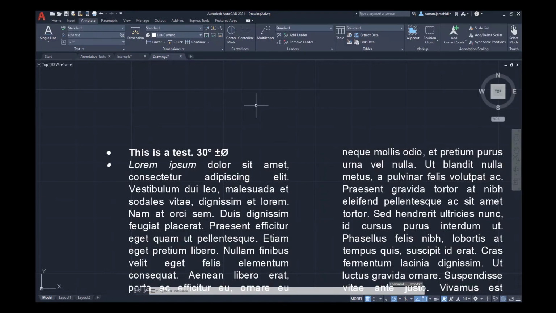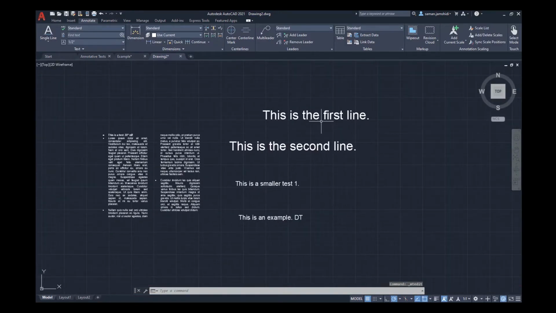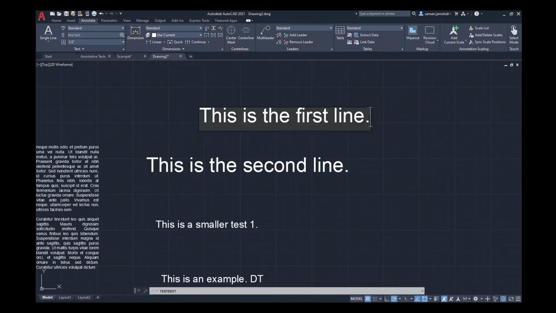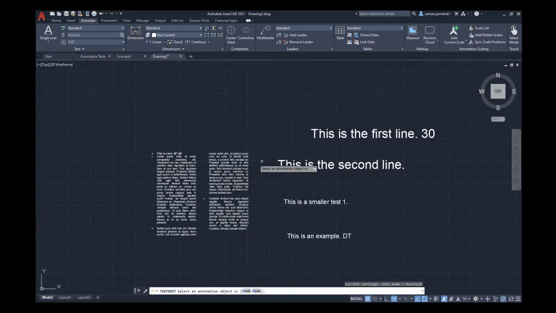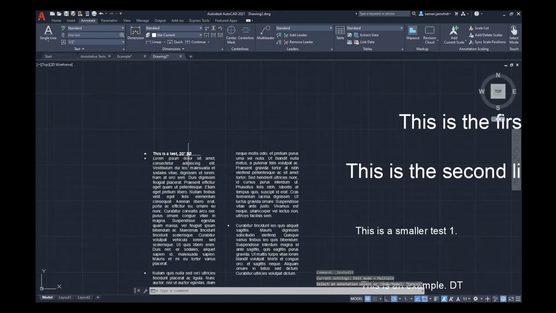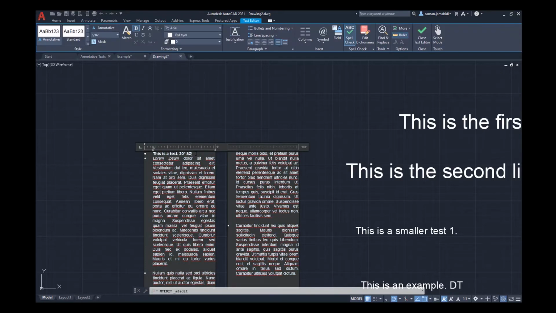Now let's see how we can type in the same thing in a single line text. If I come here and say, for example, I want to have 30 degree, I don't have the same option here, right? So this is one of the limitations of single line texts. How can I insert that kind of symbols into single line text? It's easy. Let's go back here because I want to show you something.